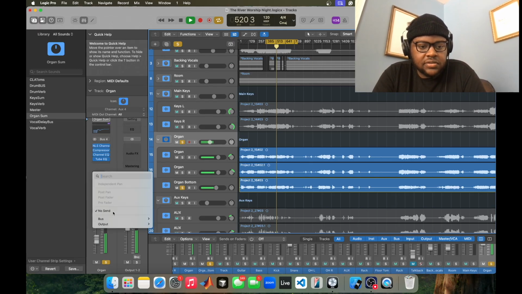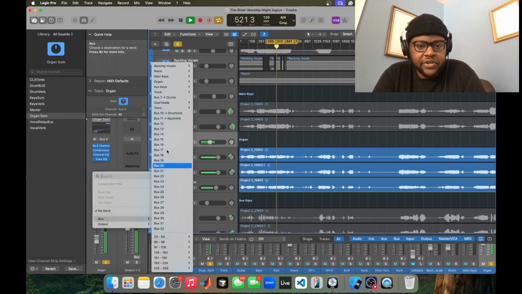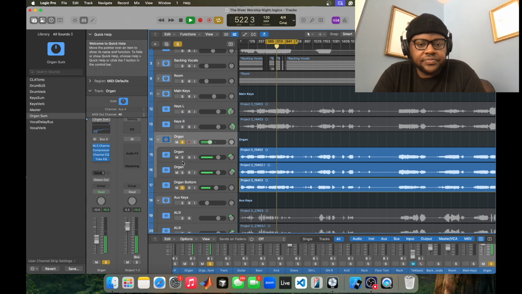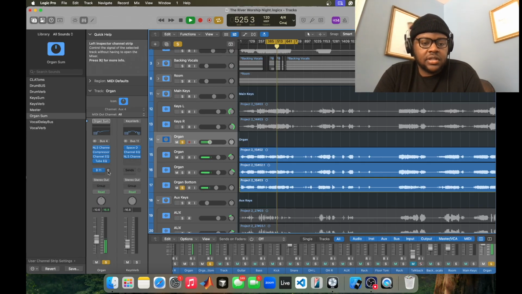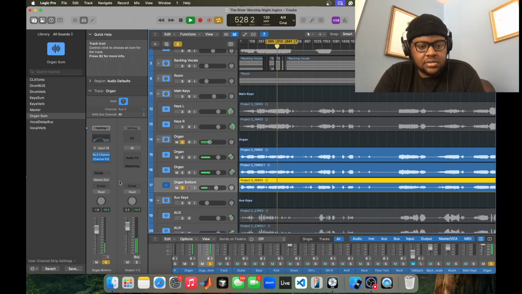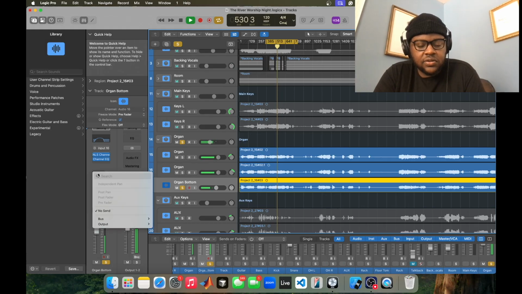Now what I'm gonna do is send this to the same reverb the keys are sent to, because at the end, everything's gonna be sent to a whole other reverb. So I'm just gonna give it a little bit. Even the organ bottom.